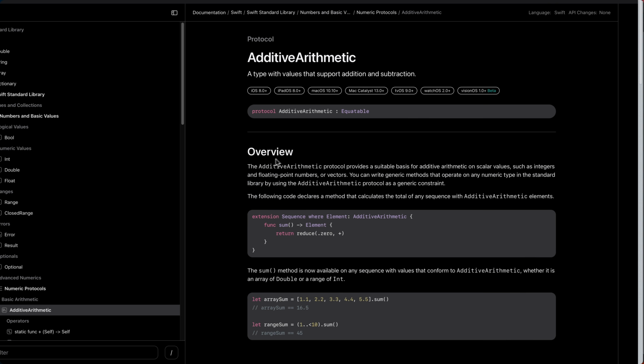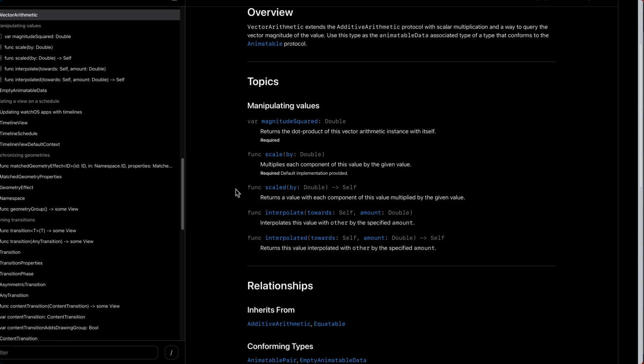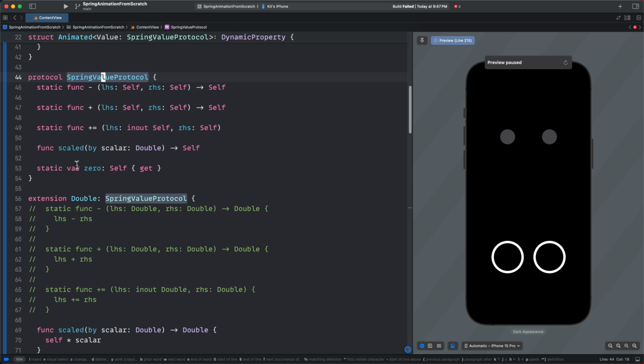Additive arithmetic is simply a protocol that allows plus equals, minus equals, etc. And it has 0, so that's basically part of what we've collapsed into Spring value protocol. And then vector arithmetic adds scale, which can multiply whatever that value is by some scalar double. There's some other interpolate values which we're not going to worry about. We don't need these. But this one, magnitude squared, is interesting. It returns the dot product of this vector arithmetic instance with itself. Sounds kind of complicated, but let's steal it and see why it's useful to get us out of this bind.